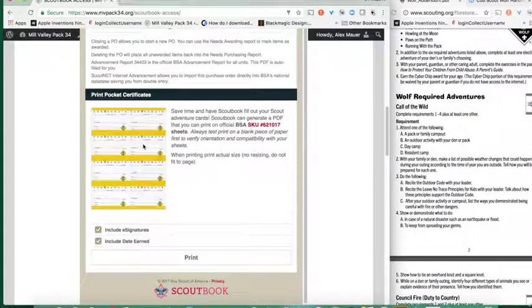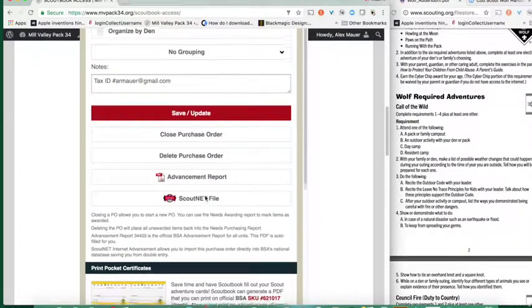You know, here's, I mean, this is awesome. We can do pocket cards for rank advancement. We can include the date earned. We can include e-signatures. I mean, it sort of changes the game on everything.